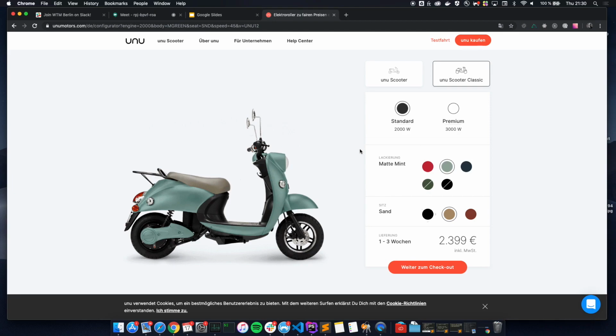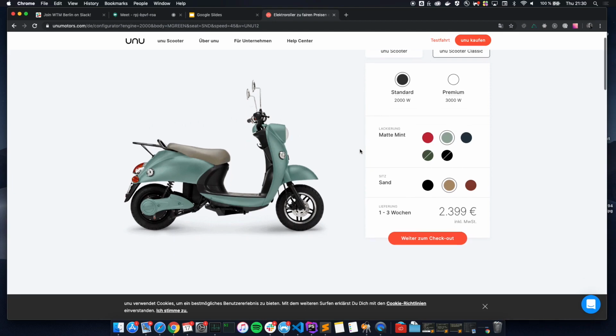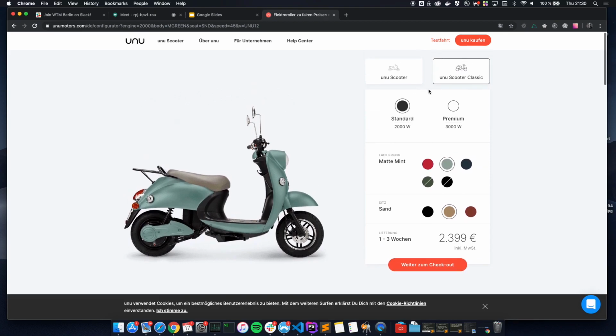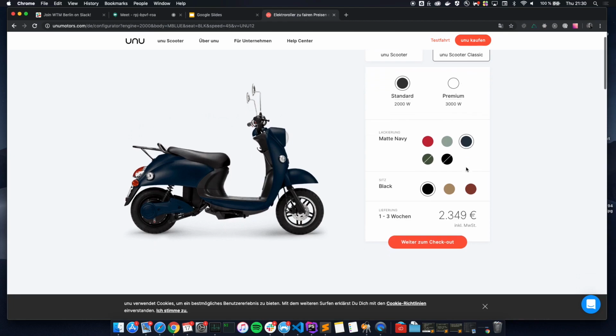But all of these are front end. This is an application. This is a front-end application. You click different things and see the price updates, right? The colors update. The scooter colors change. This is a front-end application.